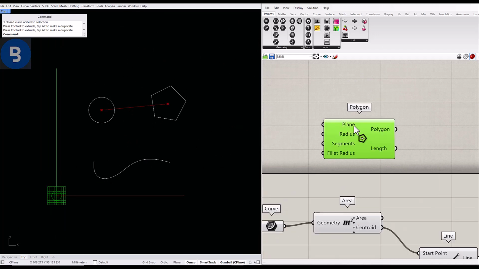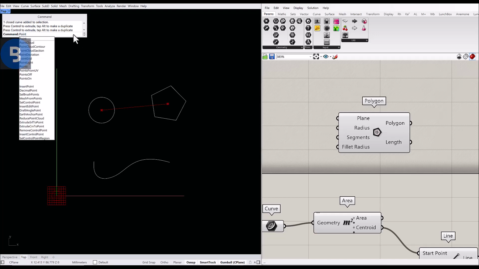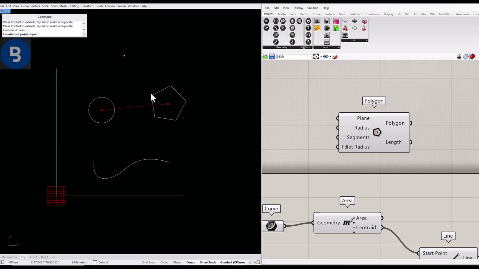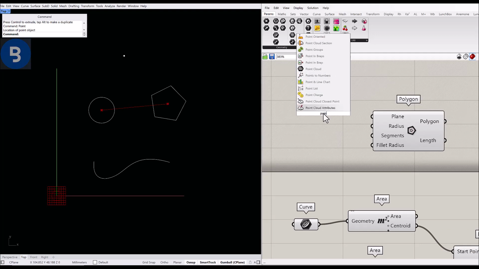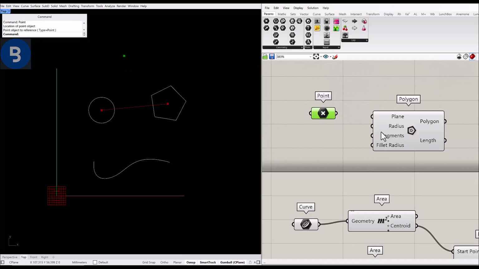The first thing that we need here is a plane. In most components of Grasshopper, you can import a point instead of the plane. So I can type a point here in Rhino and put it here. This is the point for the plane of the polygon. So I import it to Grasshopper and then connect it to the plane. So this is the plane of our polygon.